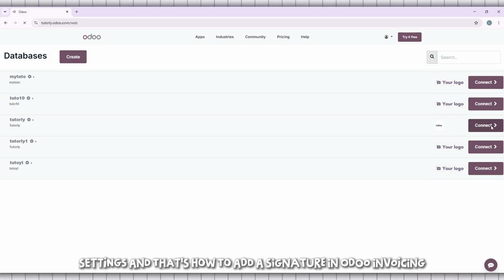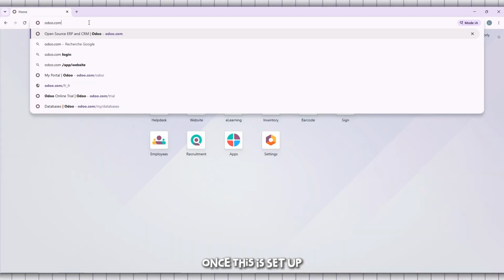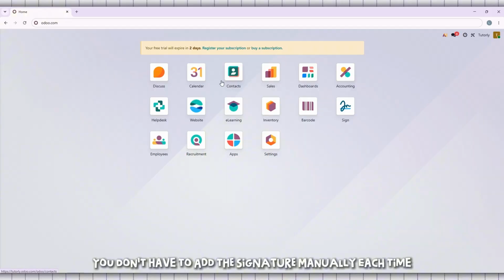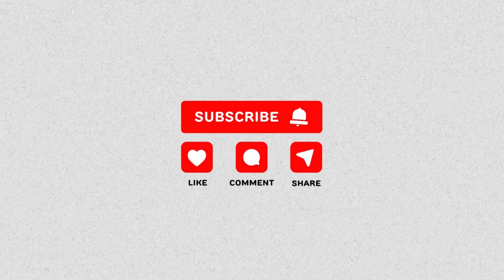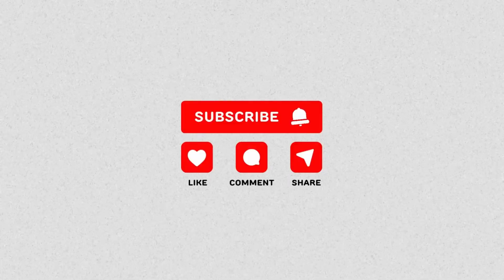And that's how to add a signature in Odoo Invoicing. Once this is set up, you don't have to add the signature manually each time, because Odoo can automatically include it on your customer invoices based on the settings you selected.